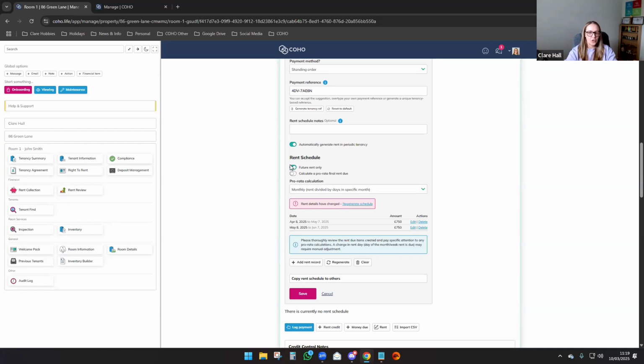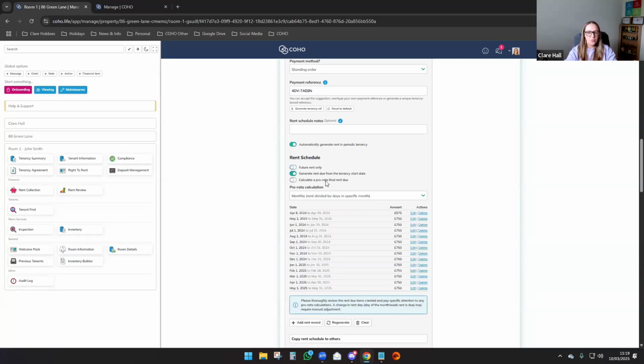And then you've got another toggle here called future rent only, which is why we're only getting 2 rent payments ahead of time. Now, I can untoggle this if I want to. And what it has now done is generated an entire rent schedule from right back from when John moved into the property. So it's going right back to April the 8th, 2024, when he moved in. And as you can see, it has prorated that first payment because from May the 1st, 2024, I wanted him to pay on the 1st of every month. So it has generated that pro rata payment for us.